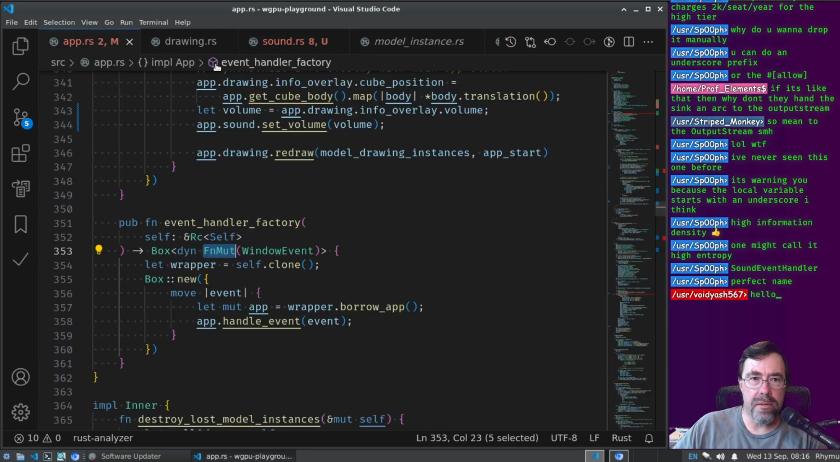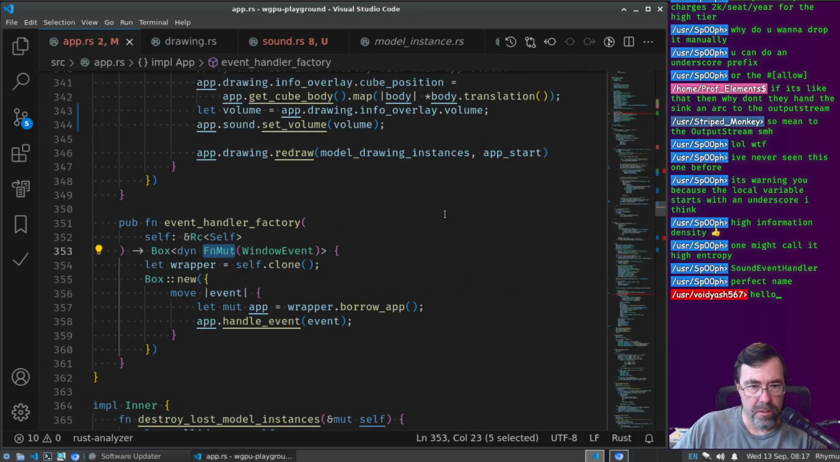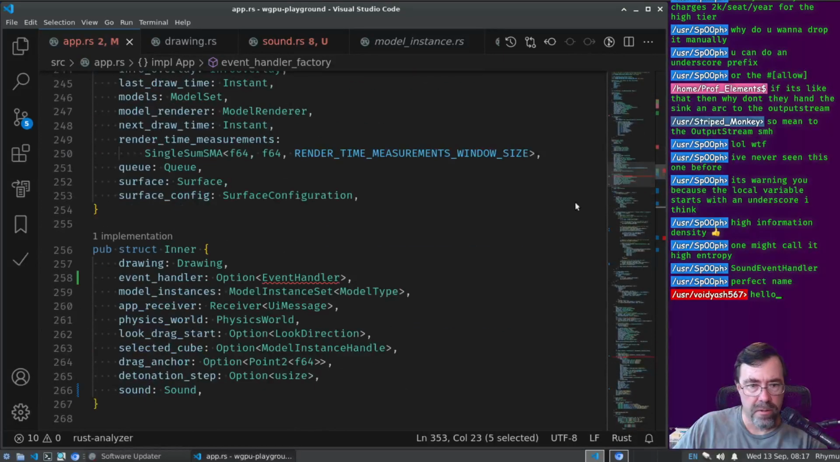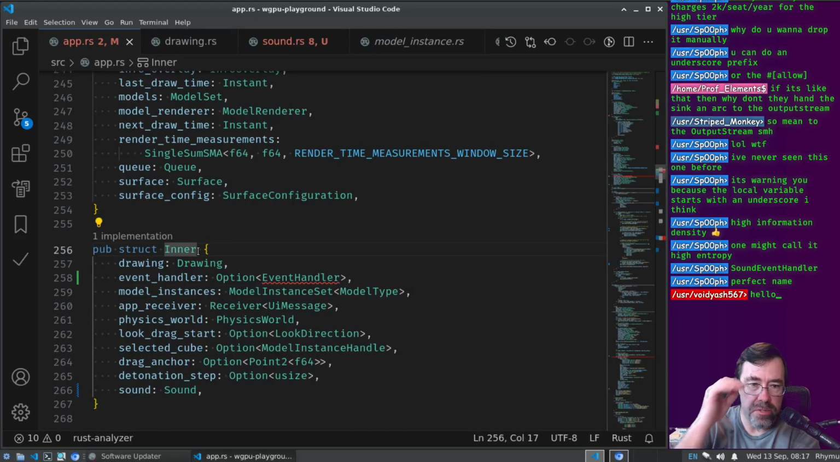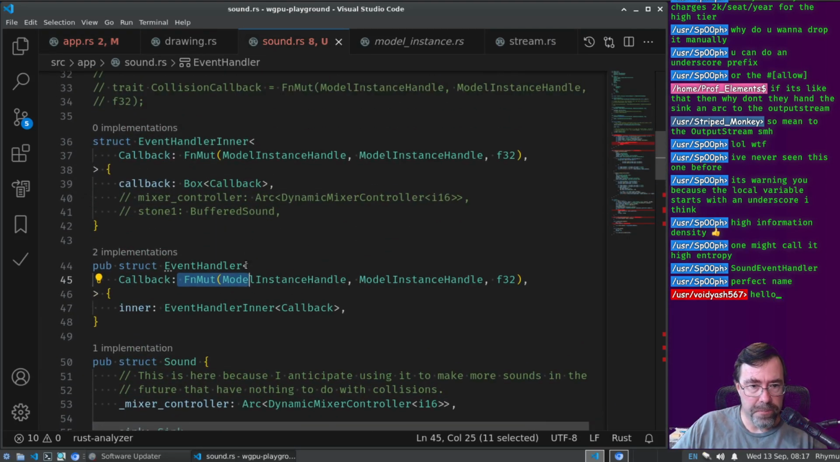Oh no, we do that repeatedly, right? So I do have to hold on to it. That's probably what these errors are. Yeah, so the inner will have to be generic on the type of the event handler. I think it's gross. I don't like it. So we're going to make this not generic.